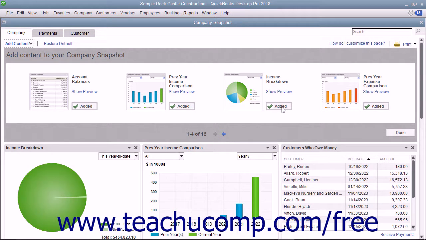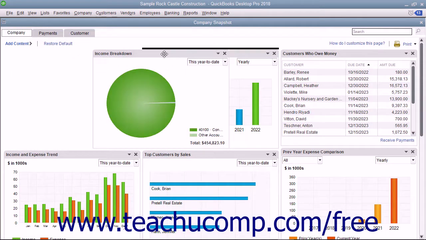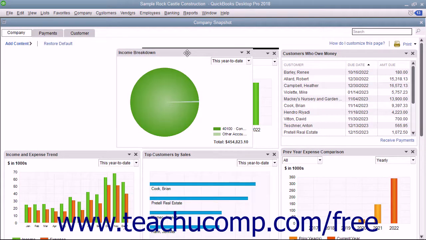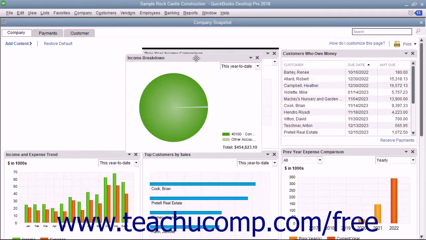The widget will then appear within the tab, and the name of the button will change to display the word Added. After adding the widget you want to the selected tab, click the Done button in the lower right corner of the pane to close it. To reposition a widget within a tab, click and drag the widget by its title bar at the top of the widget and release it into the desired position within the tab. A thick black line appears in the tab as you click and drag to let you know where the widget will appear when you release it.